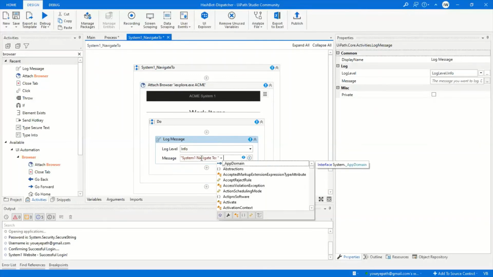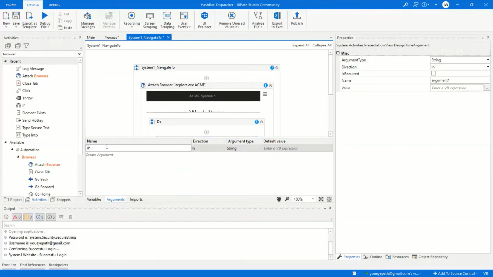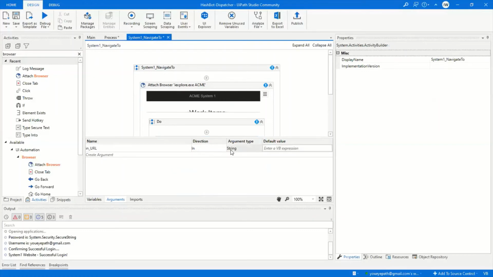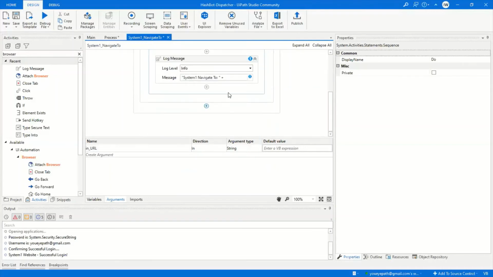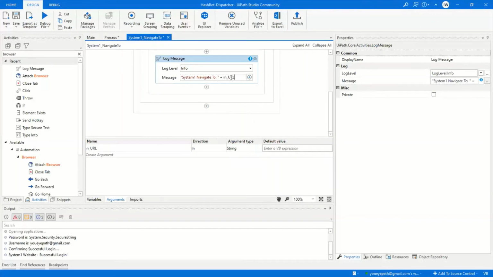I don't have a variable yet. Technically, I need an argument. Where do we want to go? In this case, I'm going to create a new argument called in URL. What's the web address that you need to be able to go to? And in this case, I create a new argument called in URL. And then I go in to do an in URL here.